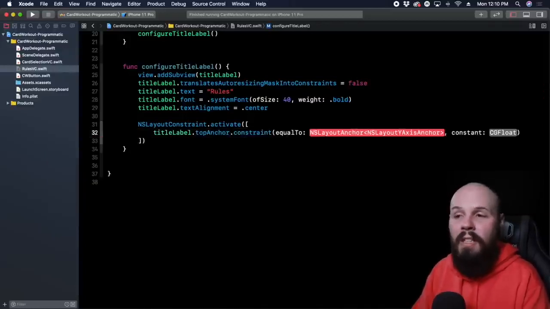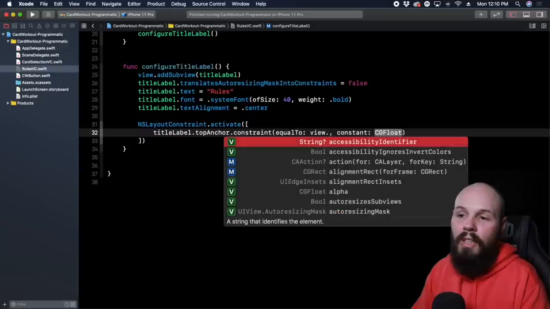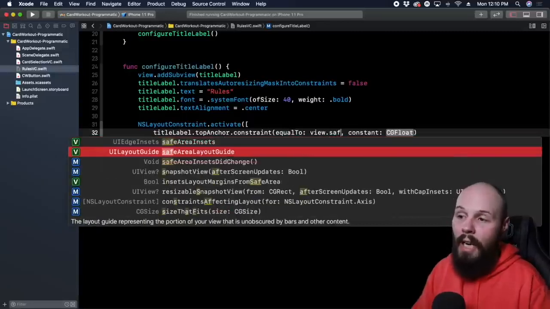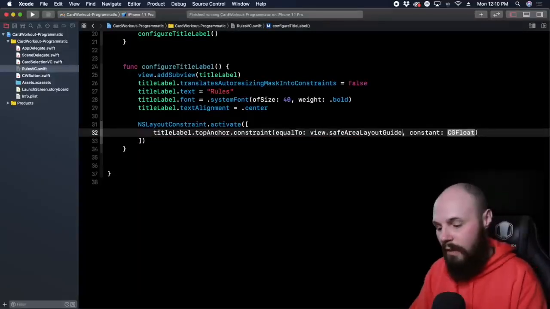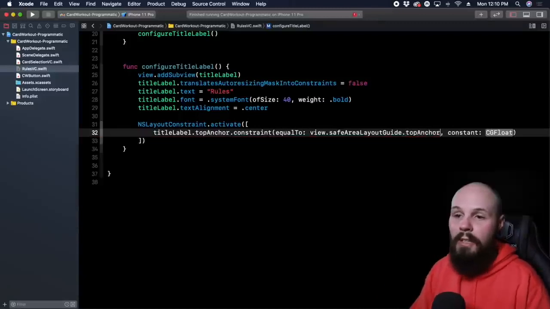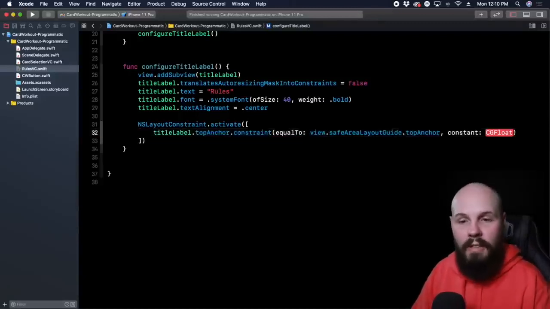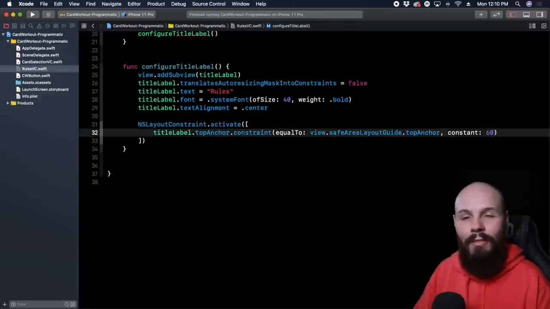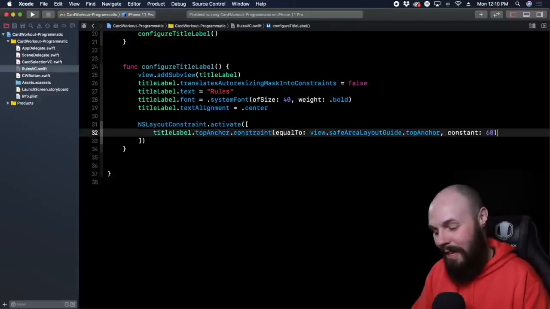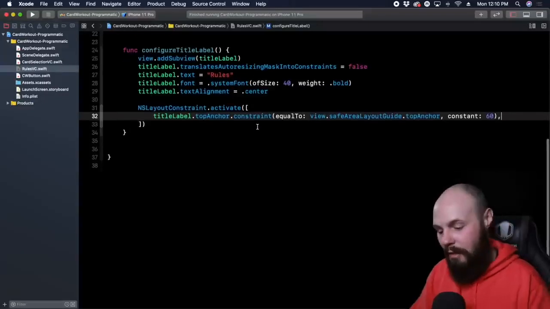Remember, we use the safe area, so we do view dot, and then if you type safeAreaLayoutGuide, you can see that. So this is pinning it to the safe area, and we want to pin it to the top anchor of the safe area. And again, that's the deal with the notch. And then the constant, let's do 60. I can't remember if it was 50 or 70, so we'll split the difference. And make sure you put a comma in there, because again, this is an array.